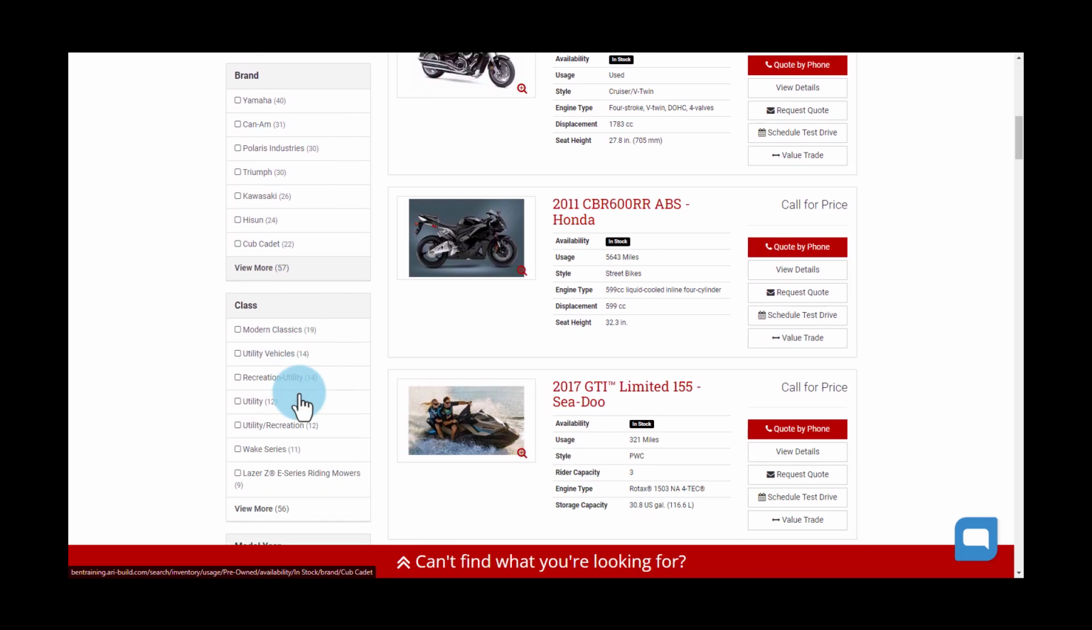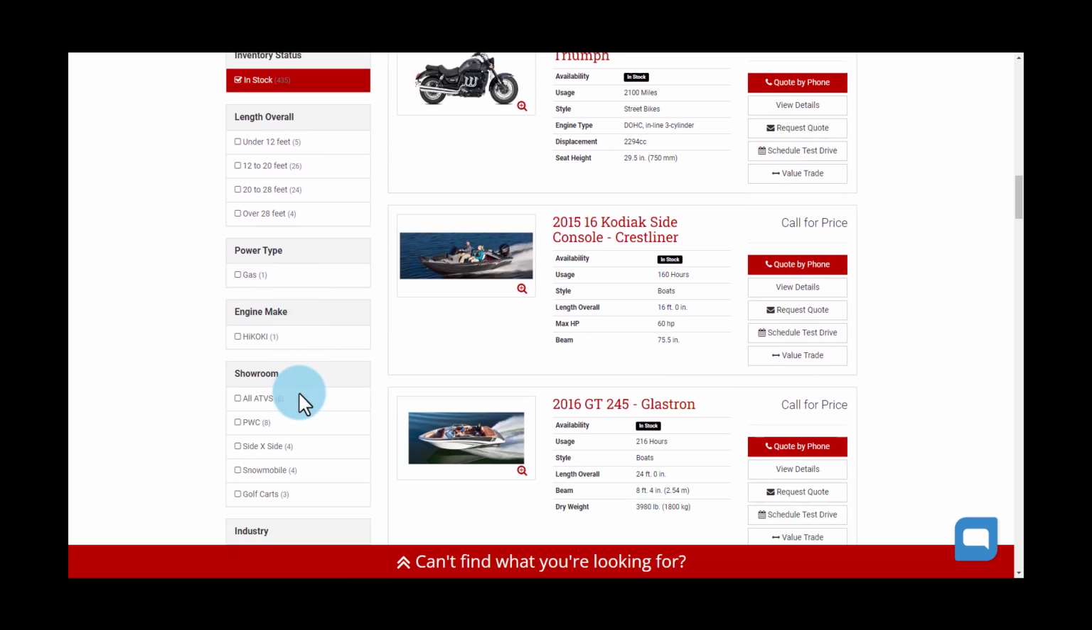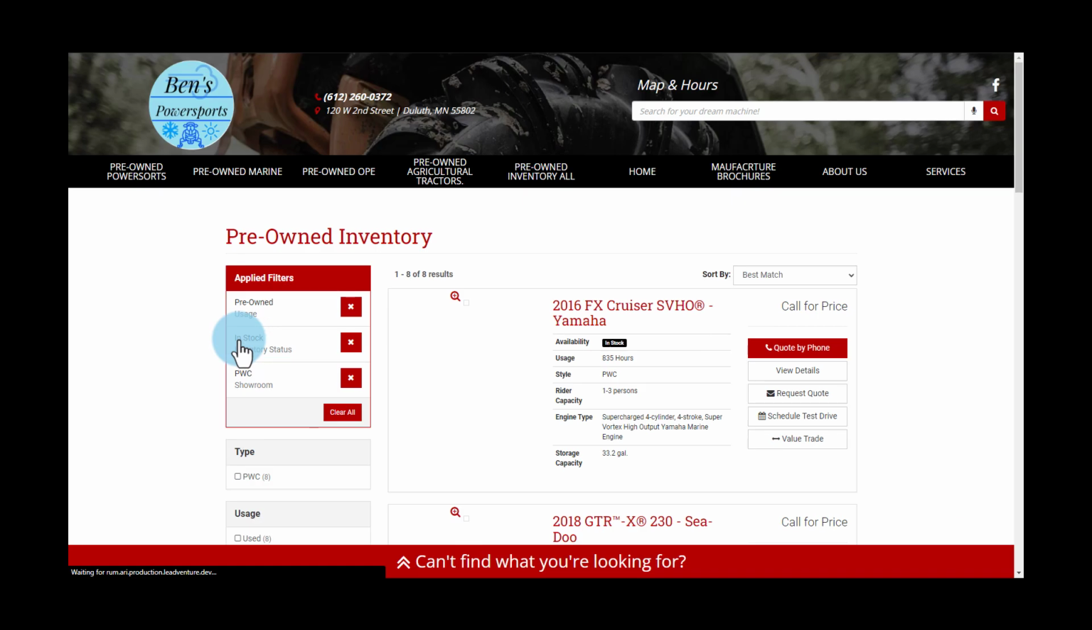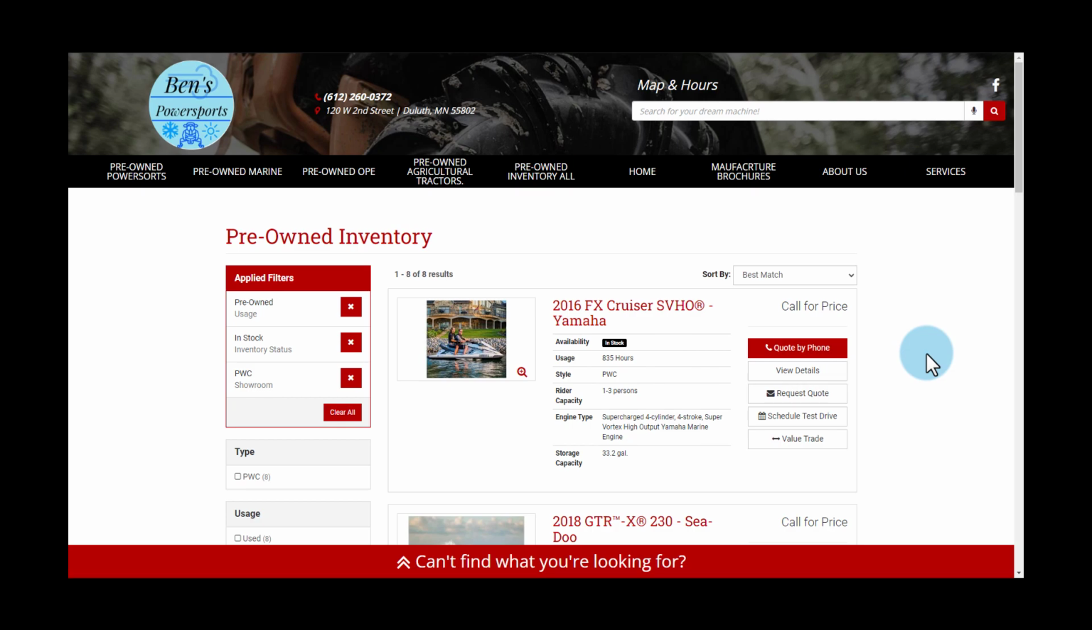If we scroll down here, you can see some of the showrooms that I've created. So we have all ATVs, PWC, side-by-side, snowmobile, and golf carts. For today, let's go into PWC, and I've taken my 8 most popular selling units, historically speaking, and added them in here. You can have as many showrooms as you like, and as many units of any type as you like in each showroom. This is just a way to make the customer's experience of navigating to specific units on your site a lot easier and faster.